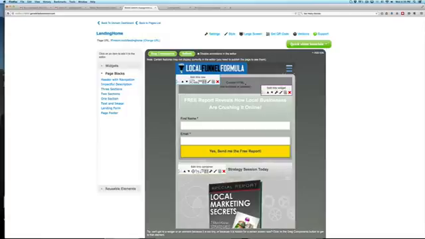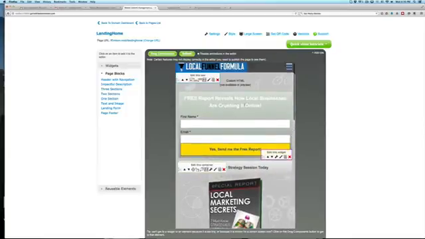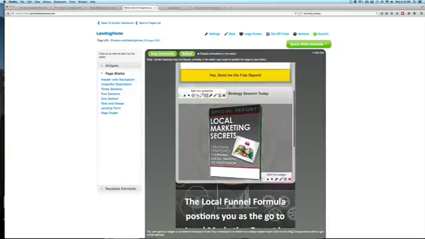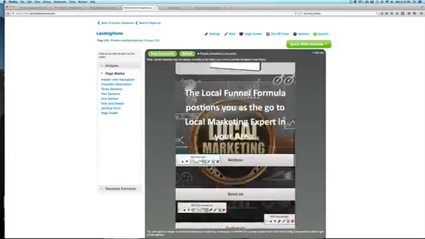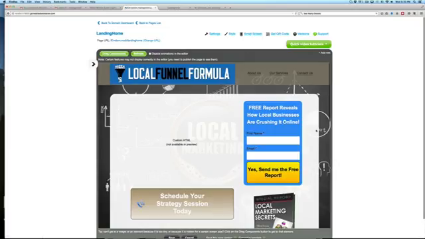Then free report reveals how local businesses are crushing online. Put their information in. You'll have to go in and change the colors for small screen here if you want to. Then the book, register for your strategy session, and then the rest of the information. It kind of stacks it. It's out of order a little bit, but this is how it has to be in order for it to show up properly on the big screen, which is where most of the people are going to be viewing it. So there you go. That's how to set up your landing page.